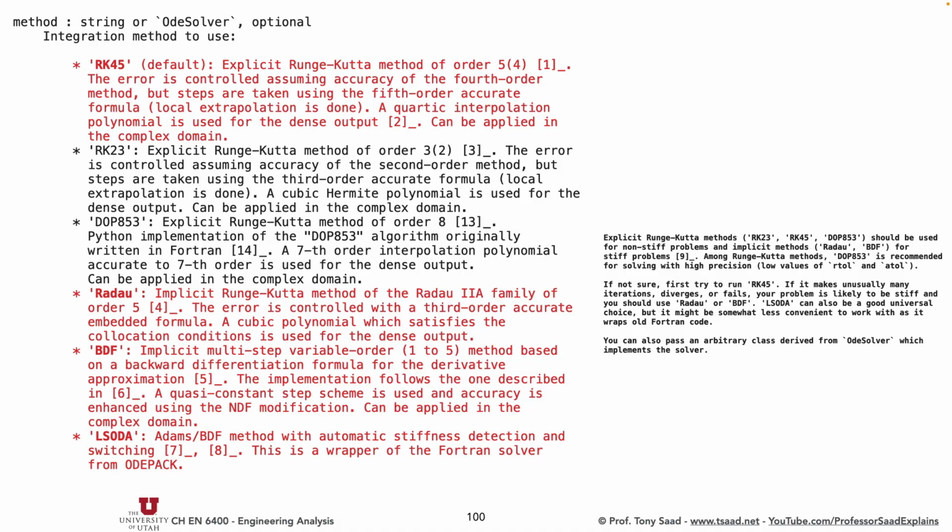So the methods here, the default method is RK45. This is directly from the API for Solve IVP. The standard method is Runge-Kutta, fourth order, RK45. It improves the error estimate by using a fourth and fifth order method, but it's a fourth order method. It's an explicit Runge-Kutta method. The error is controlled assuming accuracy of the fourth order method, etc., etc.